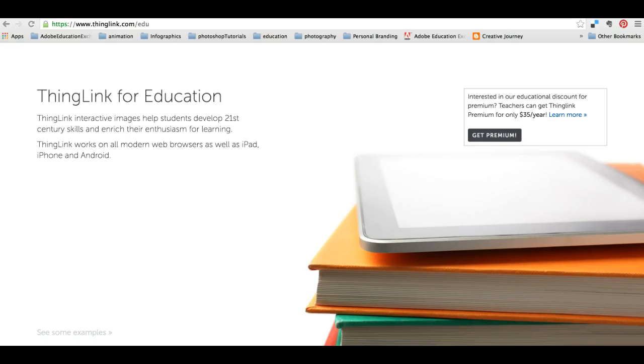Hi, I'm going to look at ThingLink for education today. ThingLink helps you create interactive images. You can actually embed all types of media, visuals, websites, so many different things. That's the free version, can do all that.